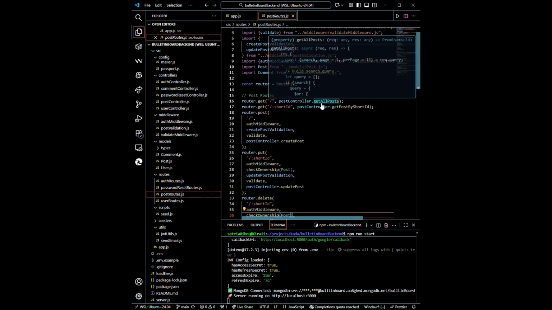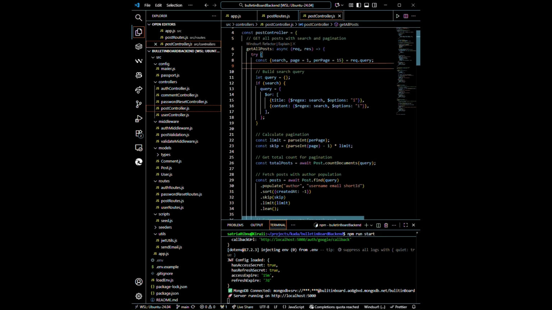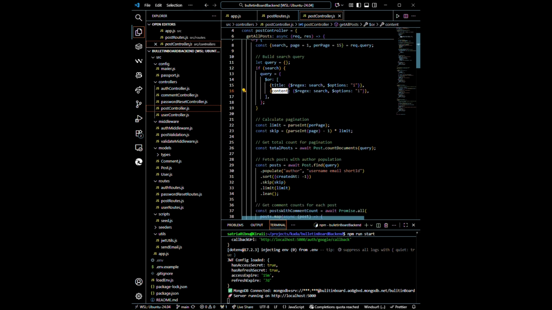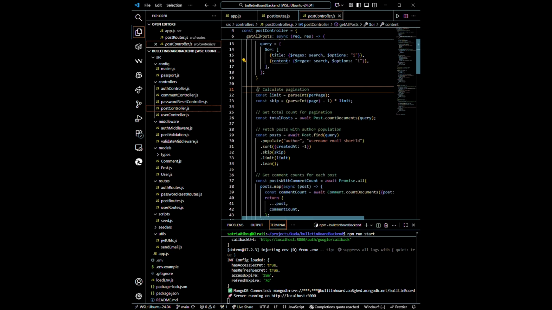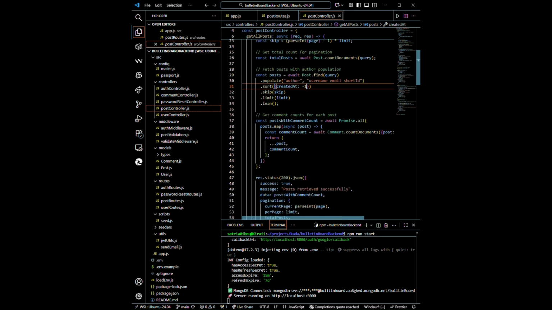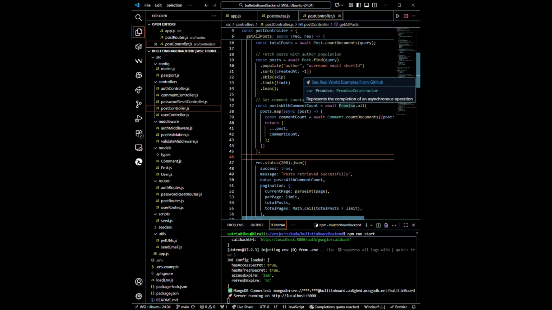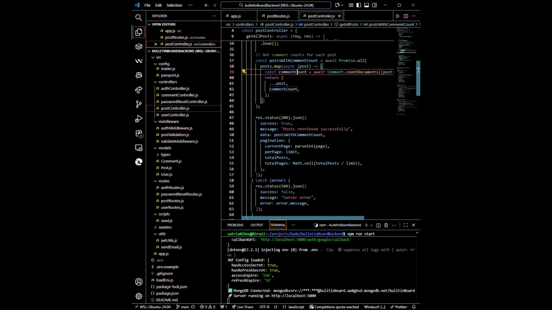Let's go to get all posts. What we have in here: we get the search, page and per page from the query if there are any. The search is to search from the title or content column, and we calculate the pagination here, and we fetch the post data based on the pagination, and additionally we put the comment count as additional data.